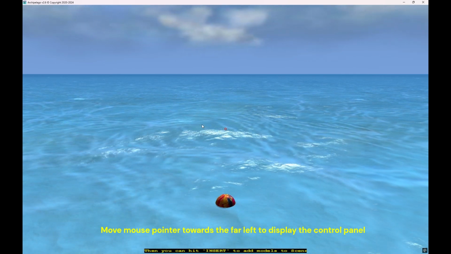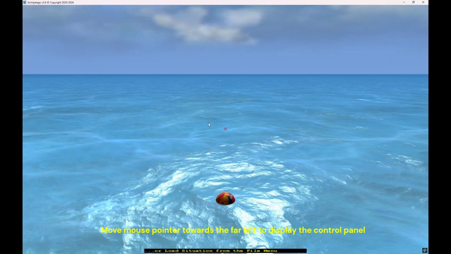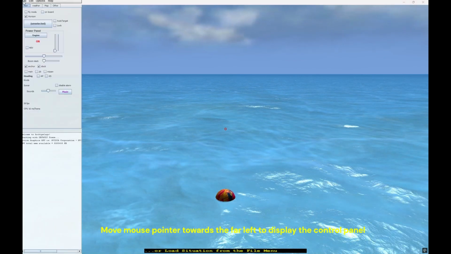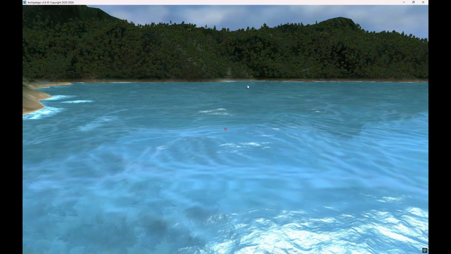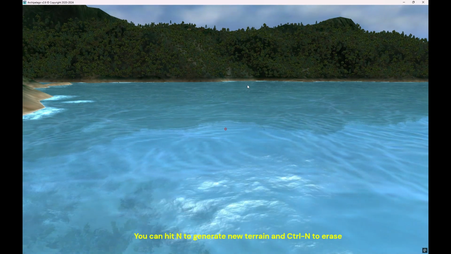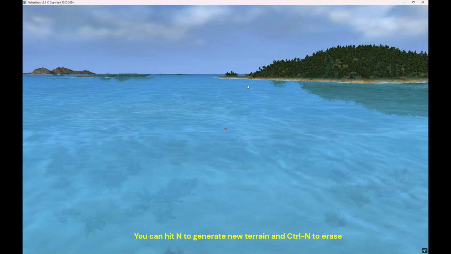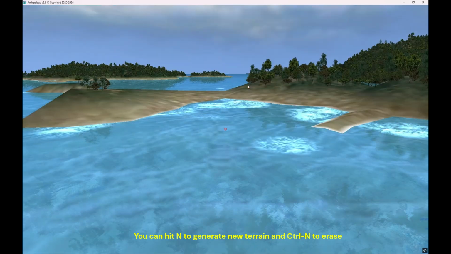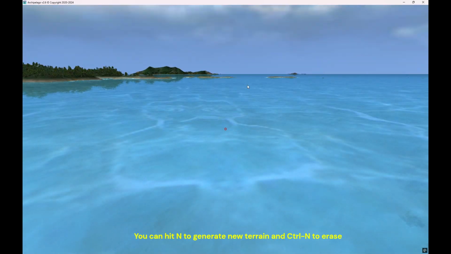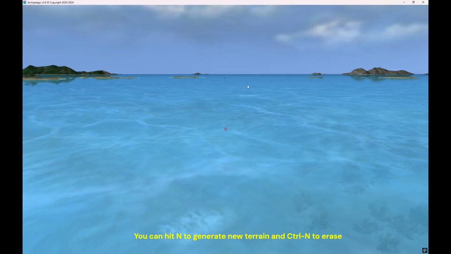Use your mouse to activate the control window and select New Archipelago. Use your arrow keys to look around to see if you like it, and if not, hit Ctrl-N to delete and then hit N to recreate a new terrain. Well, this looks pretty good.